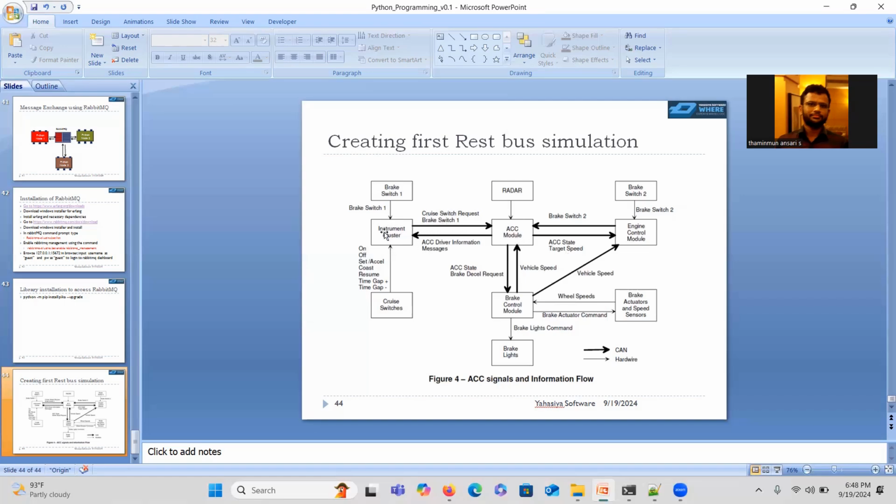The instrument cluster is exchanging CAN signals called cruise switch request and brake switch 1. These are the two CAN signals. They are transmitted from the instrument cluster to the ACC module. What these signals are for and why they are exchanged, I will brief at a later point of time. As of now, understand that these are the two CAN signals going out from the instrument cluster and received by the ACC module.